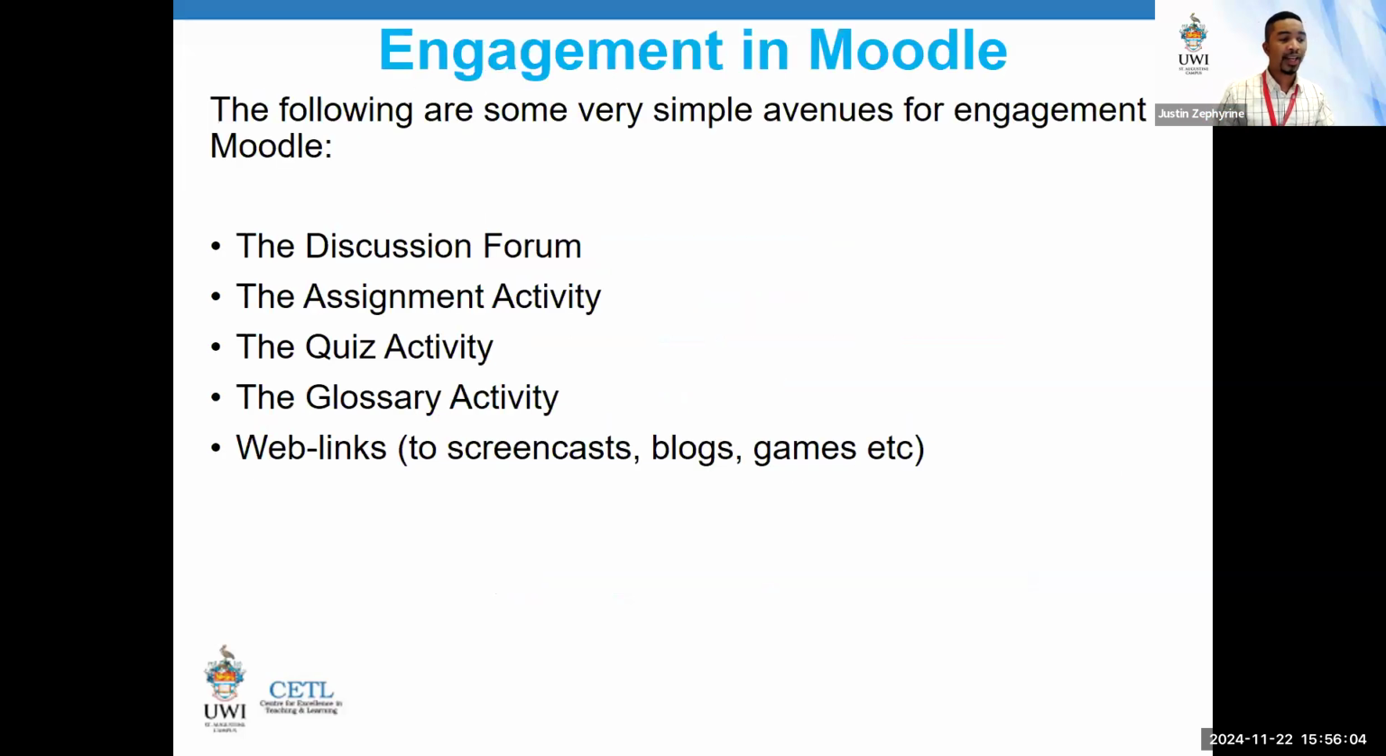Good job. And just to, I know we made mention of Moodle throughout the session. We know that there are different avenues you could engage your students, and I didn't have to go through these because you already mentioned most of them. The discussion forum, the assignment activity. Now you remember you can also have group discussion fora, or group assignments. So let's say it's a project. Students can submit as a group.